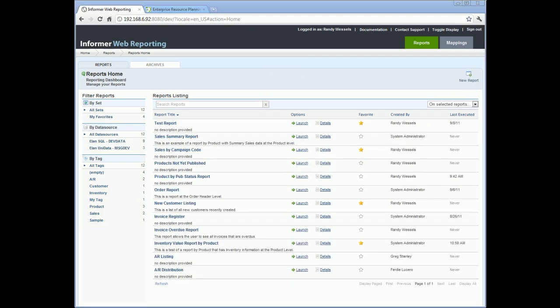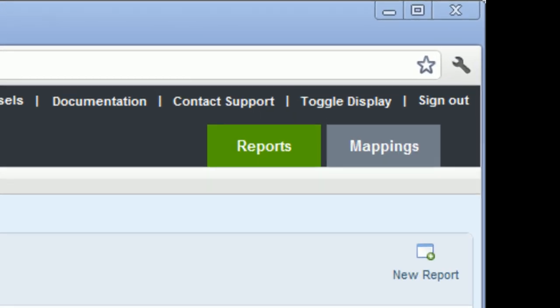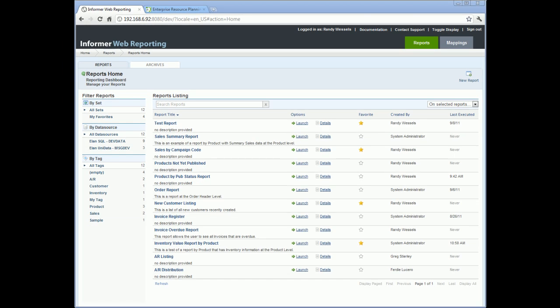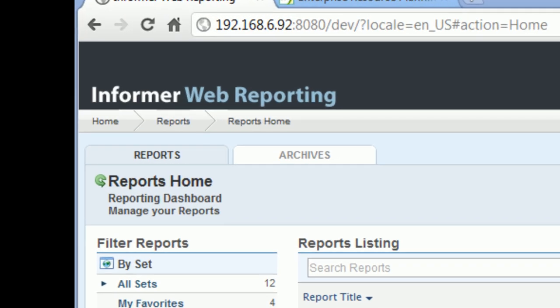It is important to understand how the navigation works in Informer. At the top right of the screen, you can see there are two large tabs, Reports and Mappings. Most of our clients will only see the Reporting tab. The Mapping tab is used by MSG as well as clients that elect to purchase an enhanced version of Informer that will let you run reports from databases other than Elan. At the top left of the screen we have what is called breadcrumbs. This tells you exactly where you are in the hierarchy and allows you to return to the reporting dashboard or a prior screen.